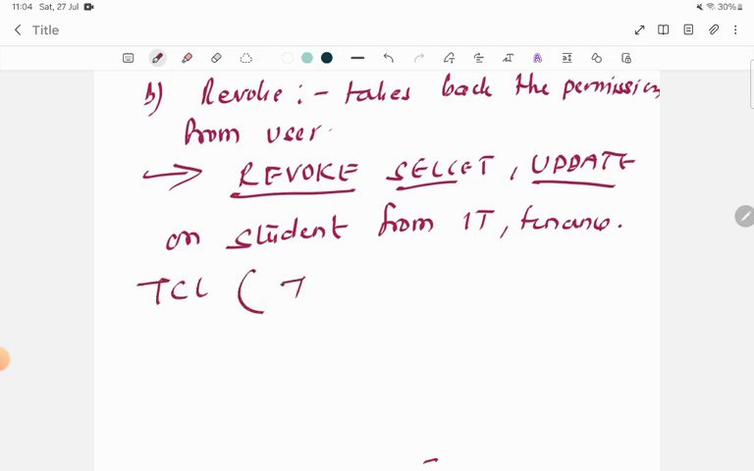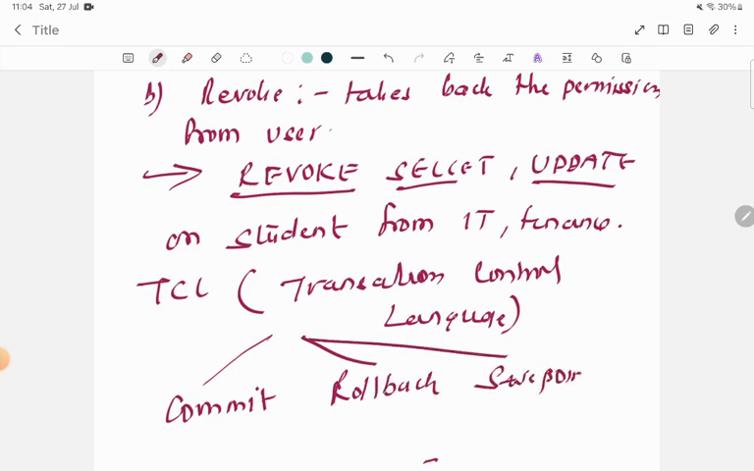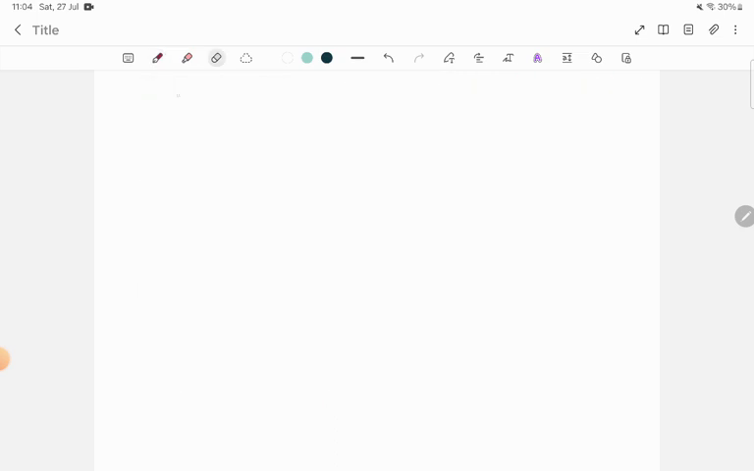The next command type is TCL. TCL stands for transaction control language, and it deals with transactions within the database. Generally we have got three commands for this: the commit command, the rollback command, and the save point command. Let's write the syntax of all these three commands.